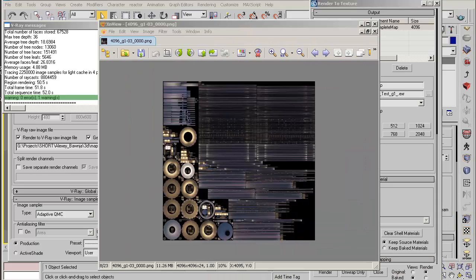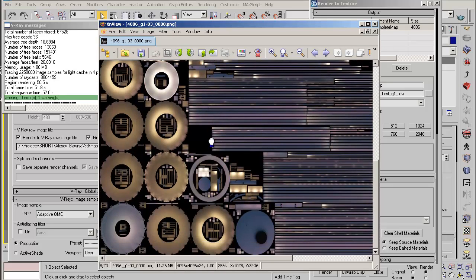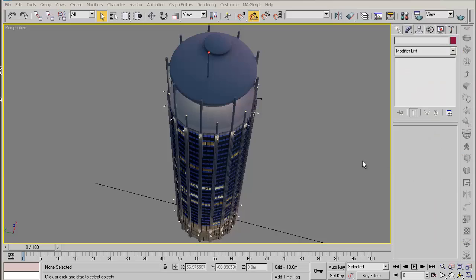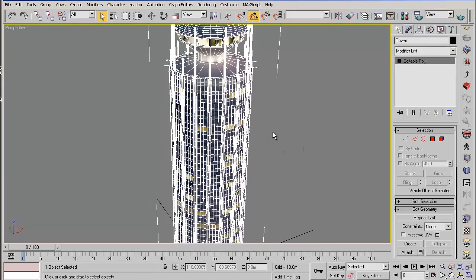Having a floating point OpenEXR file allows you to avoid overbrights on your texture and gives you a big freedom in color correction of your texture. Okay, here is my final texture, already converted to PNG, for my model. And here is my model with this texture applied to it.